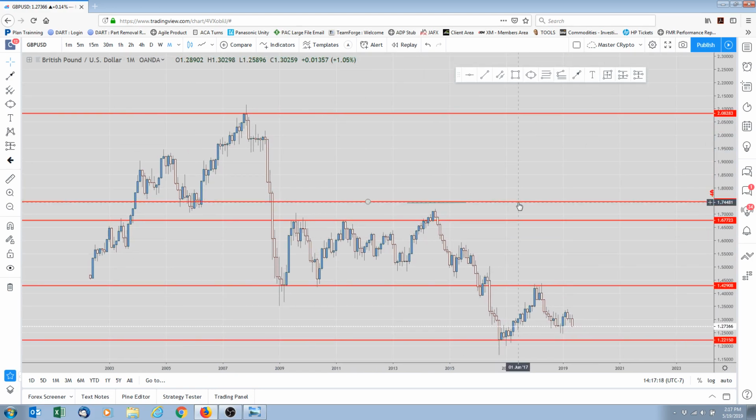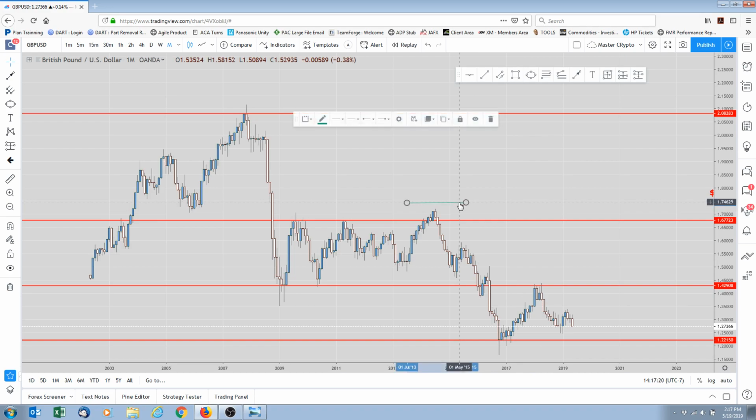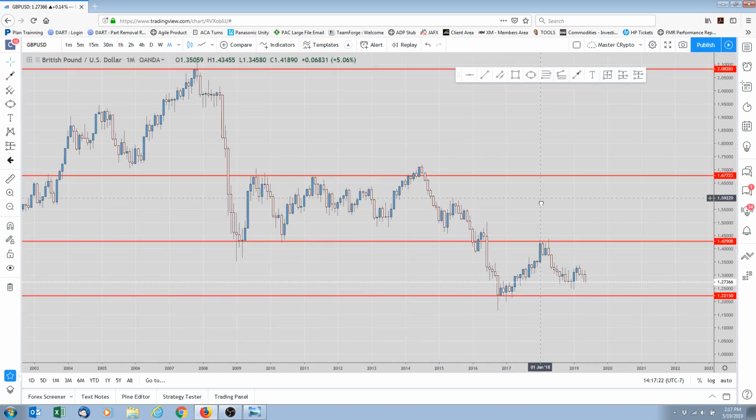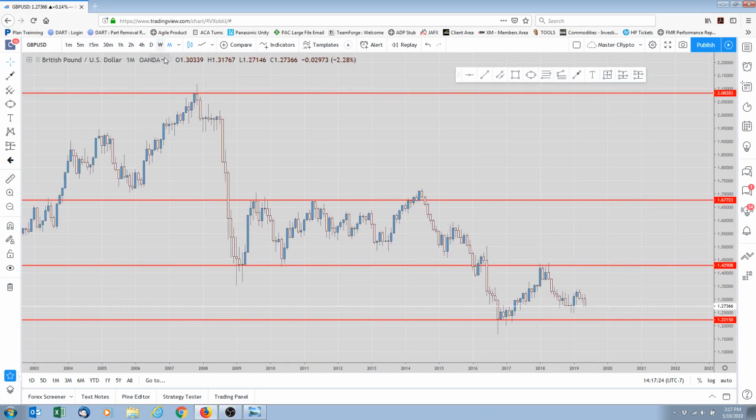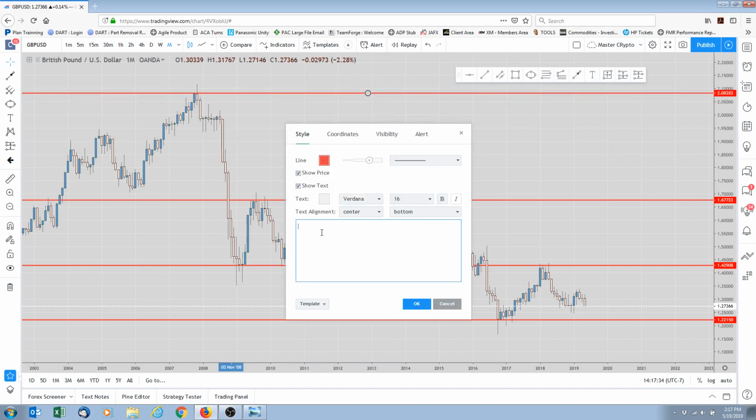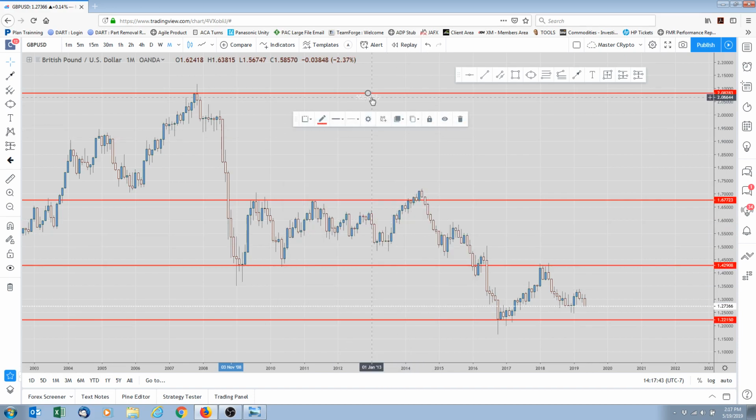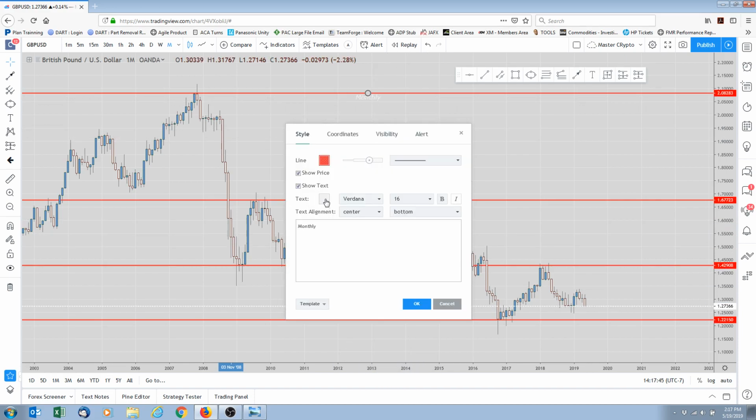So here we drew in support and resistance areas. I also want you to practice. You could always go in; see here we drew in these, these are all monthly support and resistance areas. If you double click on this, you can put in some sort of note. So to put in monthly, let's change the text color from white to red.